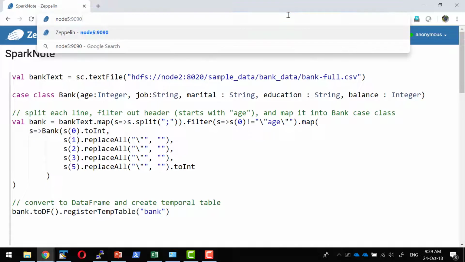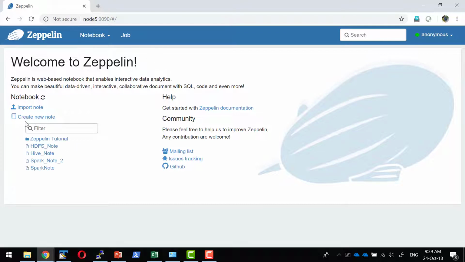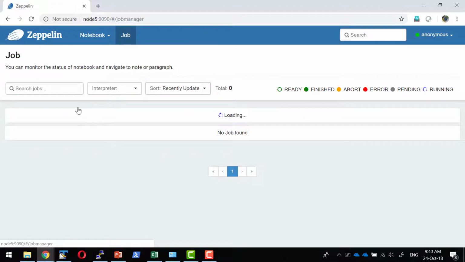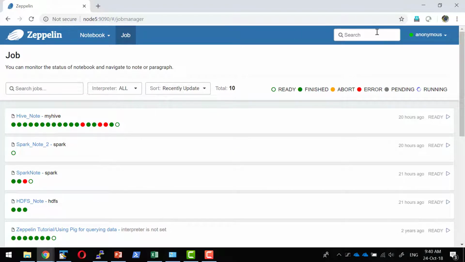So the host name and the port 9090 is going to give me the notebook, where I can create any number of notebooks I want, and I can see the progress of the jobs that are happening within the notebook, as well as I can do the configurations of what all the interpreters available within this Zeppelin. So once you have this particular page, we can assume the installation of Zeppelin is done.